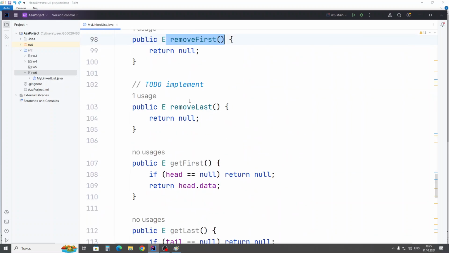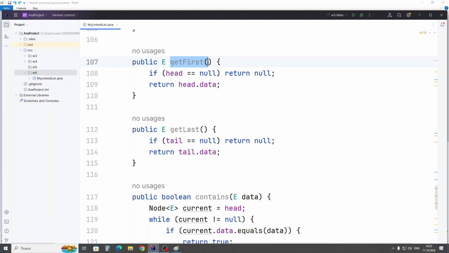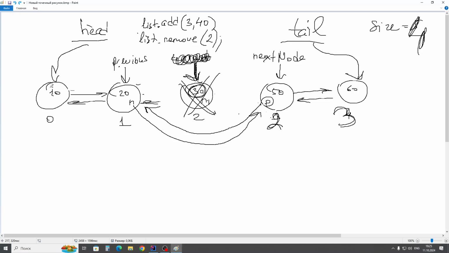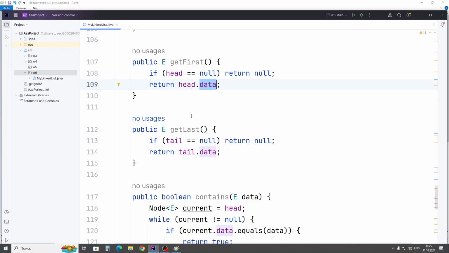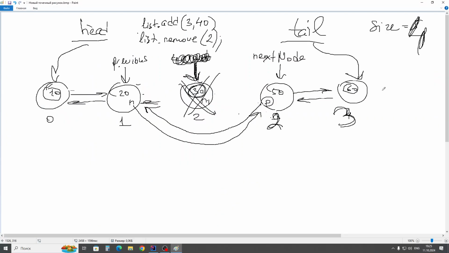Remove first and remove last. This is your homework. Why is it your homework? Because I will ask it in quiz 3. Yeah? Get first returns what? It returns head's data. So if you call get first, it returns 10 because this is our head and its data is 10. Get last gives you tail's data. So this is tail's data, 60.